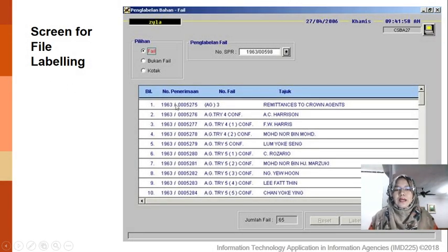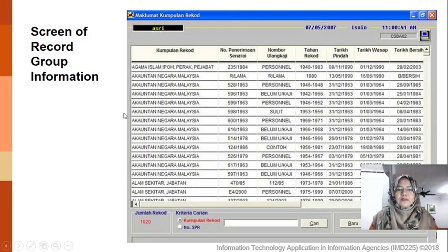Okay, this is how they are labeling their file. Okay, file, bukan file, and also kotak. Alright. Then this is the screen of record group information. Okay, it falls under the group of Accountant Negara Malaysia. This one. Alright, so this is a nombor penerimaan senarai, nombor ulang kaji, tahun, alright, the date of the year of the record being created, and also being put in the archive, and then tarikh wasap and tarikh bersih and so on.